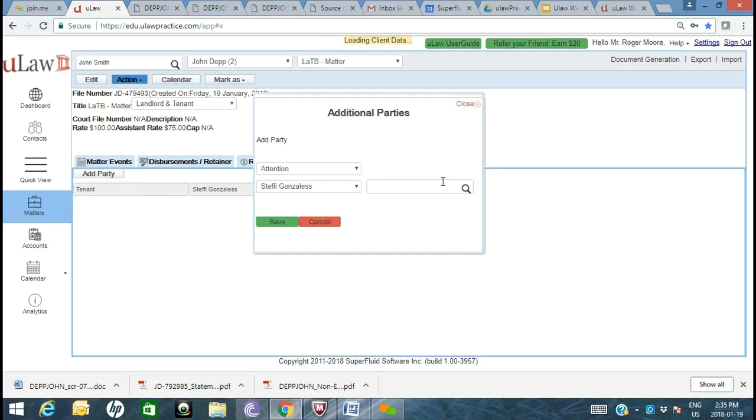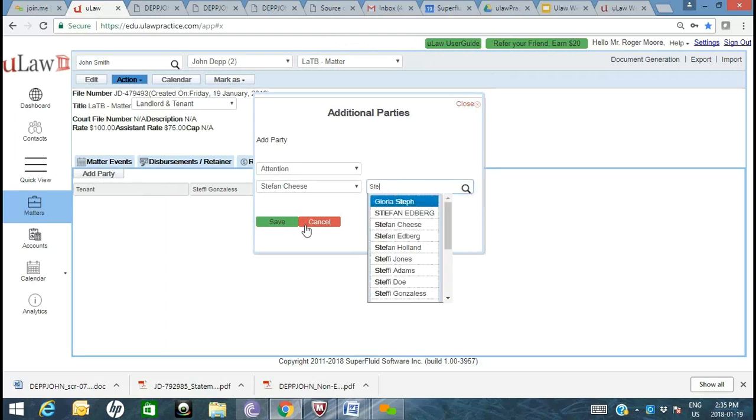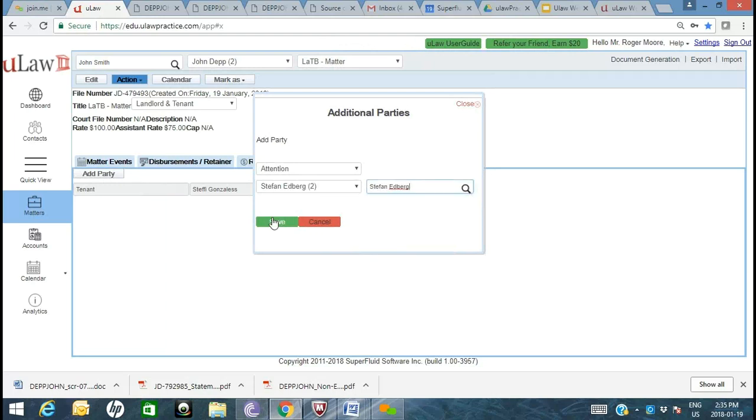And let's add the same representatives. And this may happen in real life too, right? So you may come across the same lawyer, paralegal who's opposing you every time. So once you have that information, it's easier for you to pre-populate that. So let's say Stefan Cheese, wrong individual. Perfect.